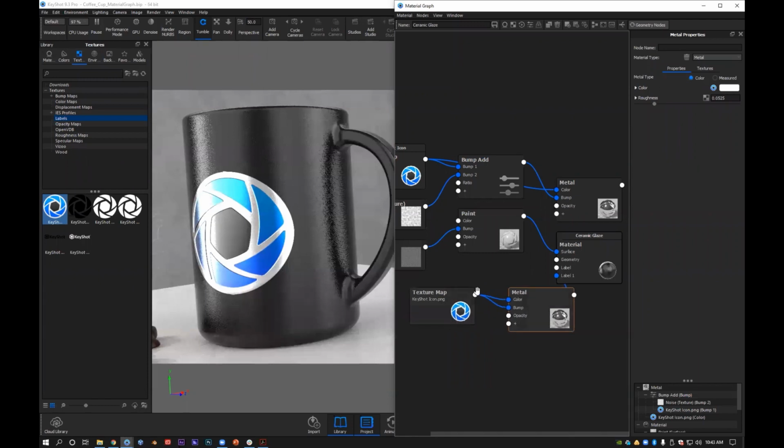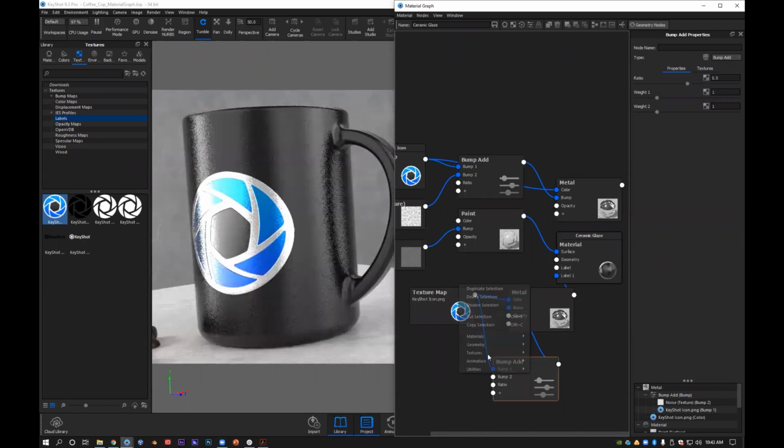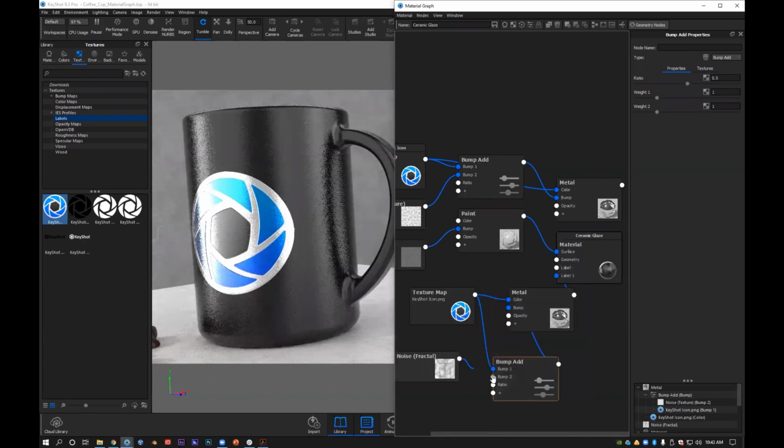But if I want to texture it like I had before, again, just add a bump add node. Go to utilities, bump add node, and now I can pull a texture of any kind that I'd like. Let's use a noise fractal this time, and I'll drop that onto my bump.